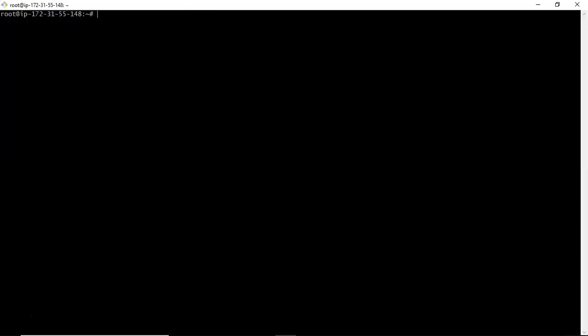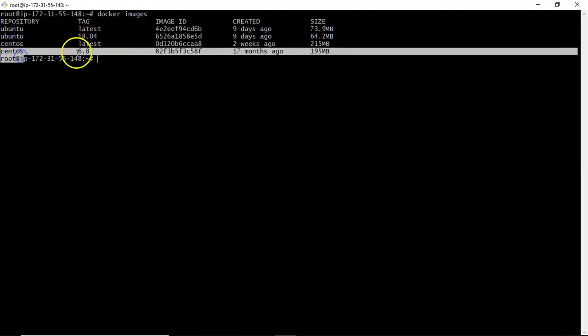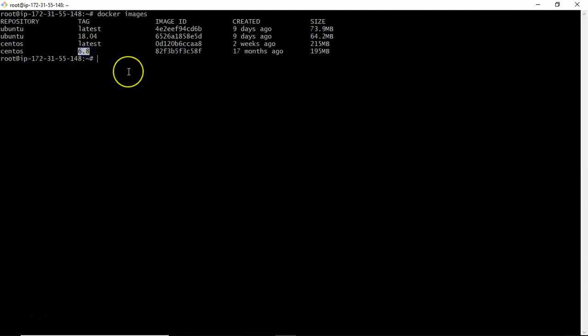Fine. Now let me verify the Docker images. See that Ubuntu image with the tag latest and Ubuntu image with the tag 18.04. Same way, CentOS with the tag latest and CentOS with the tag 6.8. Now if you want to create a container using CentOS 6.8, yes, we can create it.